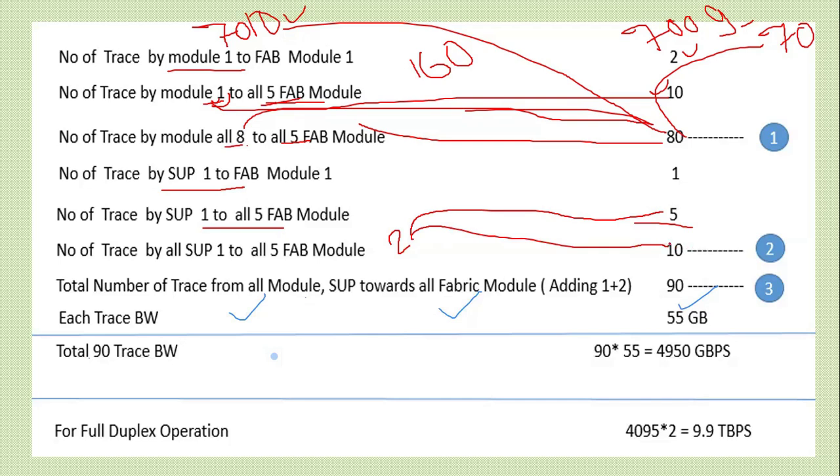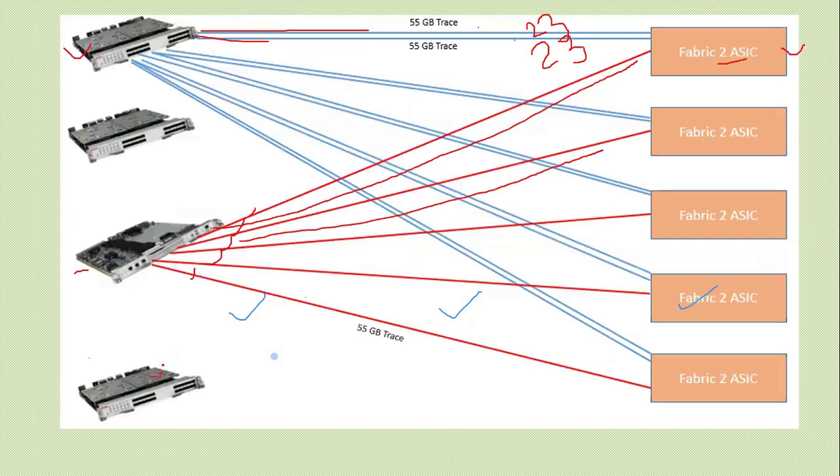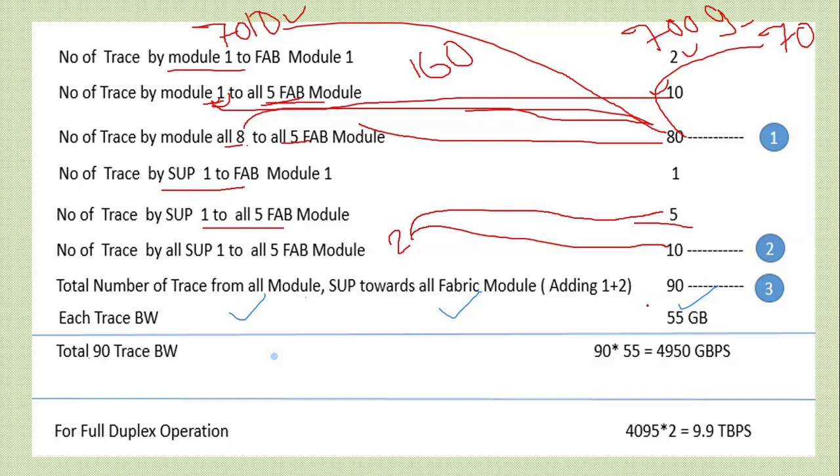right? Correct? You can check, I have the two supervisors, one supervisor and second supervisor, 5 from this, 5 from this. So how many trays? 10. So you can now add 80 plus 10. 80 for the line card and 10 for the supervisor.